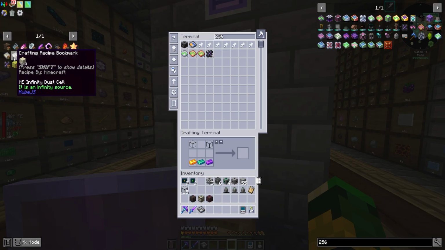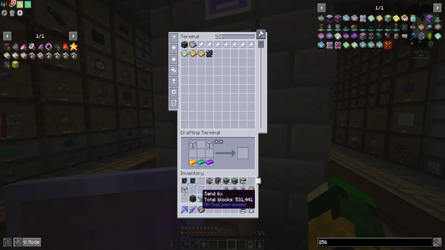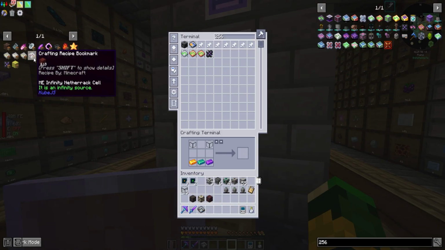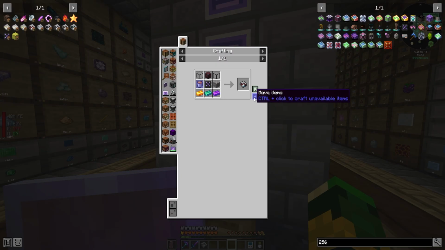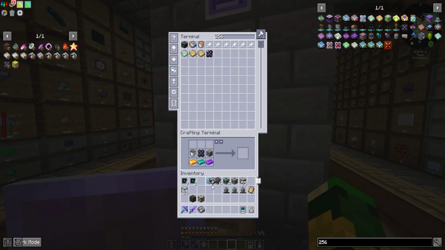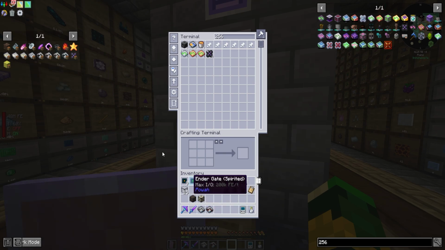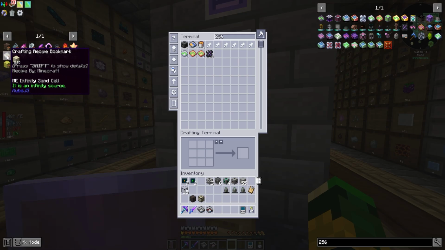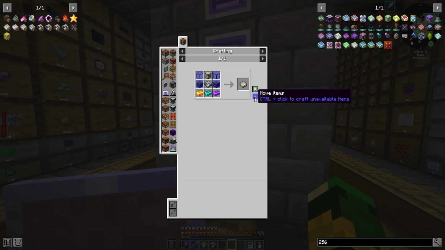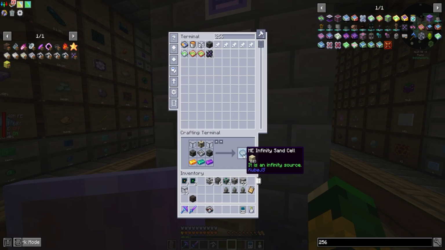I'm not going to make the dust, but I do want to make the soul sand and the netherrack. Let's do the netherrack one first. So we'll do this, and now that one's done. Cool. So that gives us those two. Clear that one off. Let's do the sand, which is that one right there. There we go. That'll give us the infinite sand.